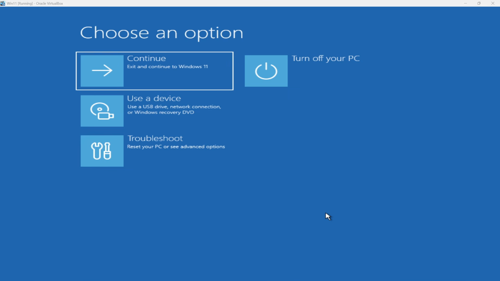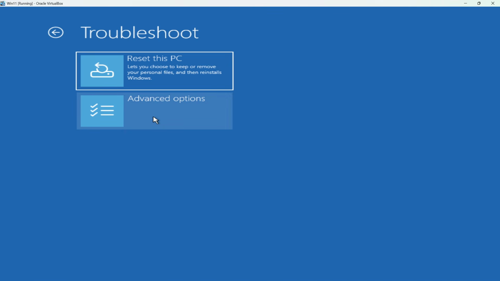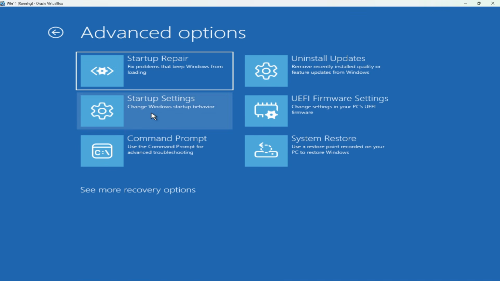Okay, so once you're in here, you can go ahead and click on troubleshoot, like so, advanced options right here, and then go ahead and click on startup repair. Just basically follow simple prompts, click on it. It's pretty simple. And once that's done, go ahead and check if it helps.